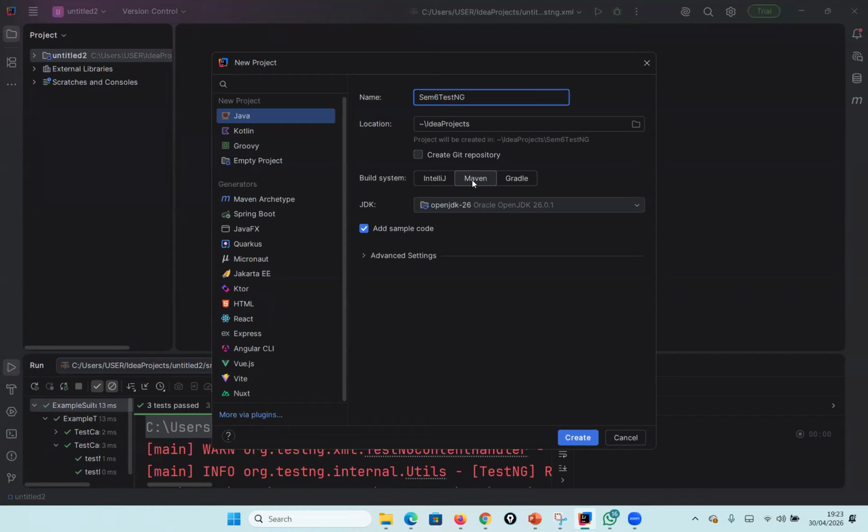So make sure you select Maven here. Remember there are three options for build. IntelliJ build, that is IntelliJ handles the build, good for simple projects. Let Maven handle the build, or there's something called Gradle, where Gradle handles the build. We'll select Maven to handle the build because that is easier for dependency management.